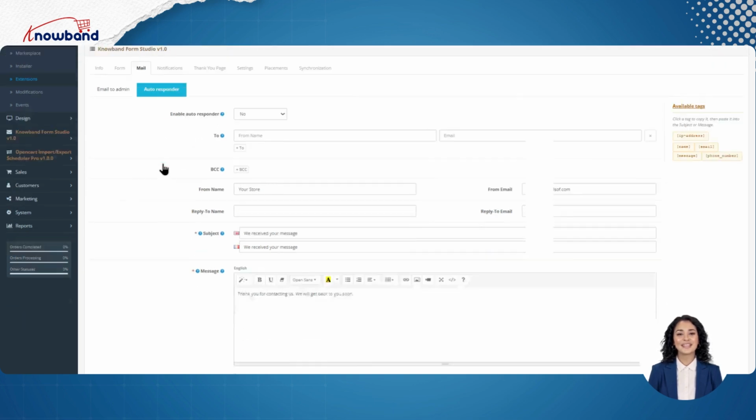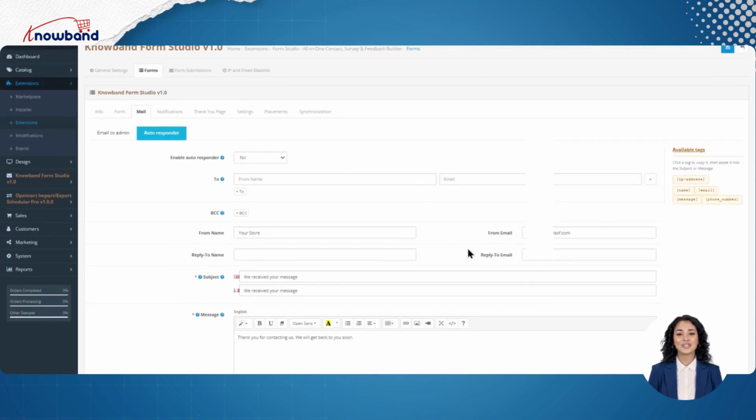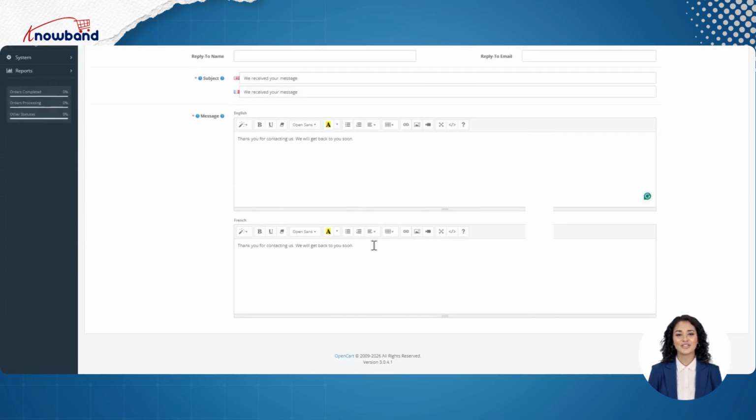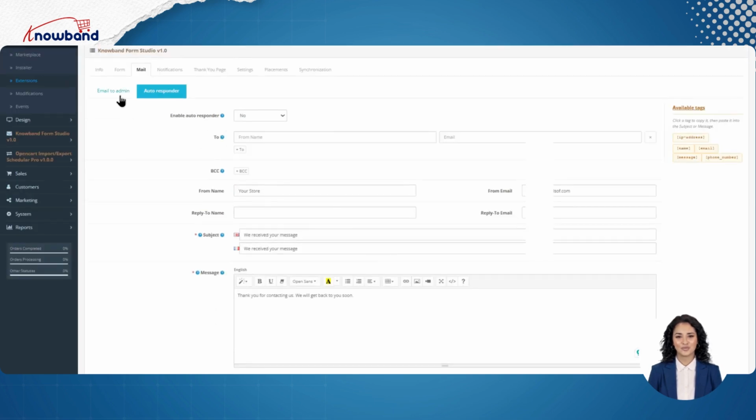So similarly, like we saw in the email to admin page, you can simply add the details. You can add the store name and store email. You can also add the reply name, so if a user replies to the email, it will go to this reply-to email. Then you can also add the subject and messages.